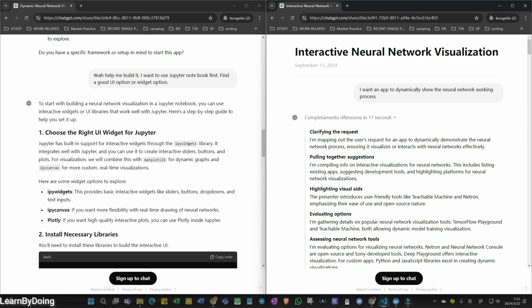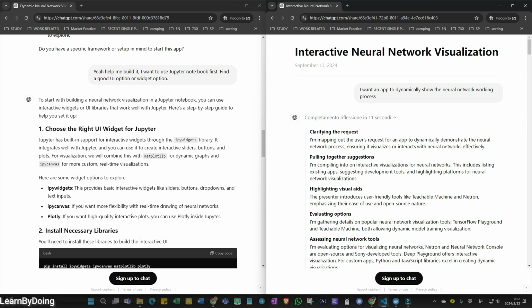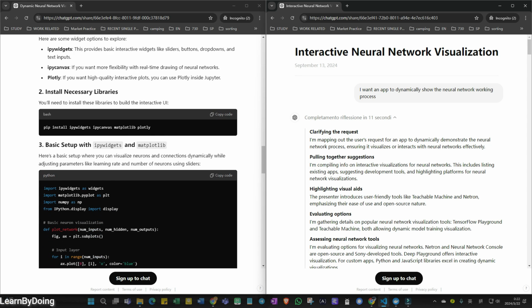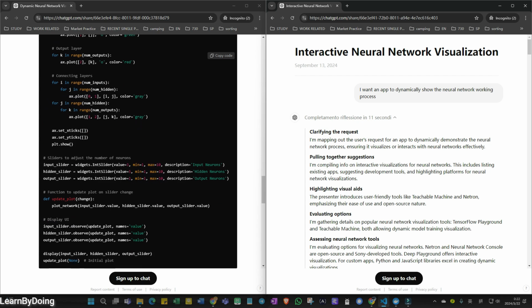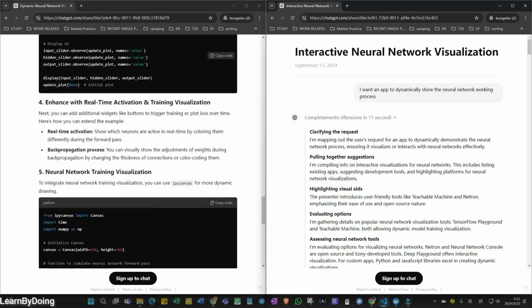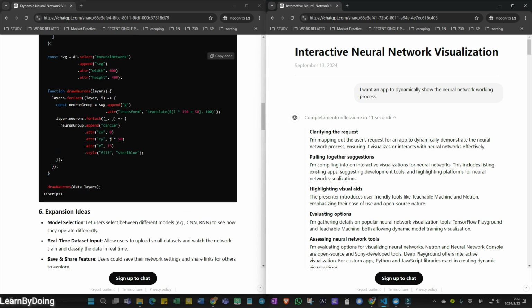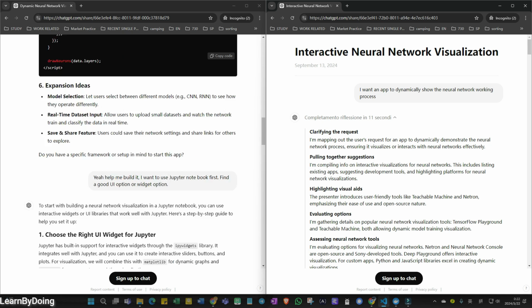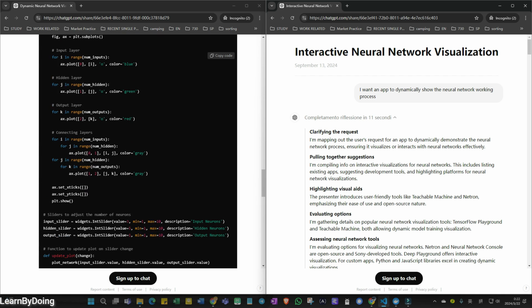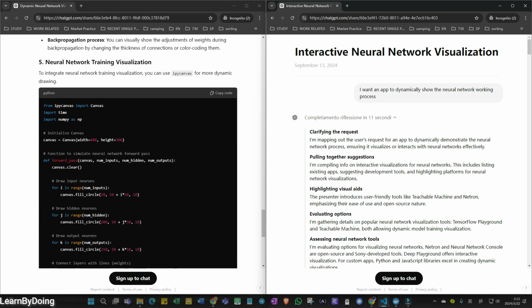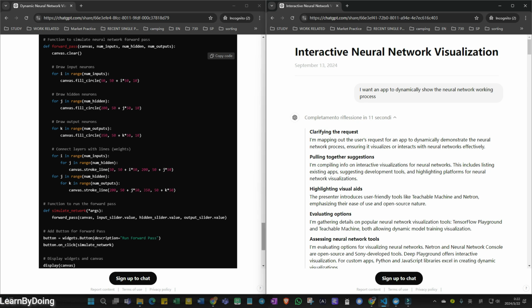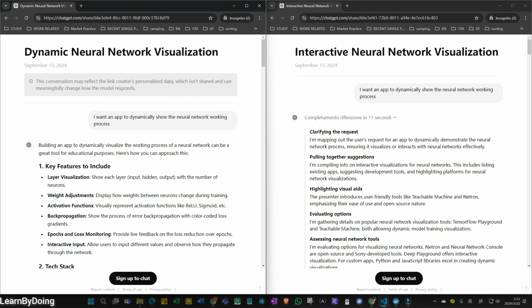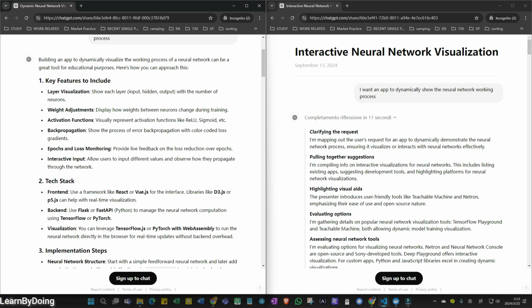And I say I want to build it. It will give me more guidance on how to run it in Colab. So I'm not going to evaluate the intermediary results like this one. I'm going to go straight to the end. As you can see here, my prompt is to build an app to dynamically show the neural network working process. It said that there are some features.